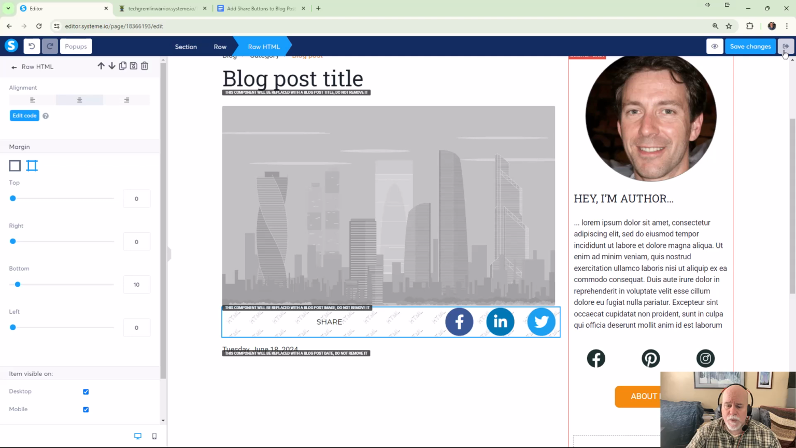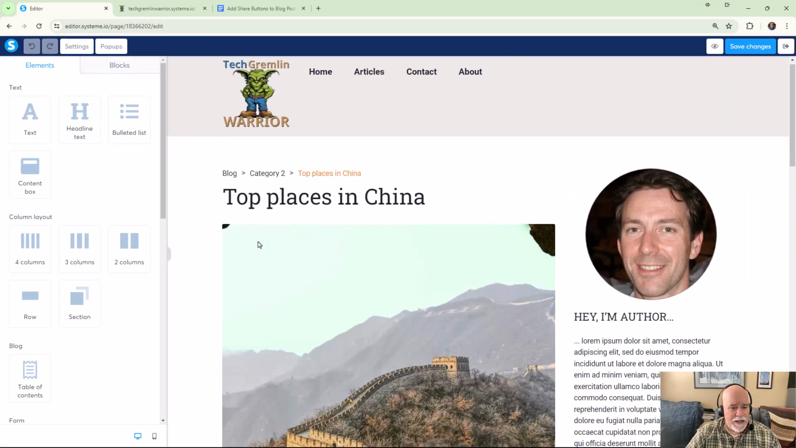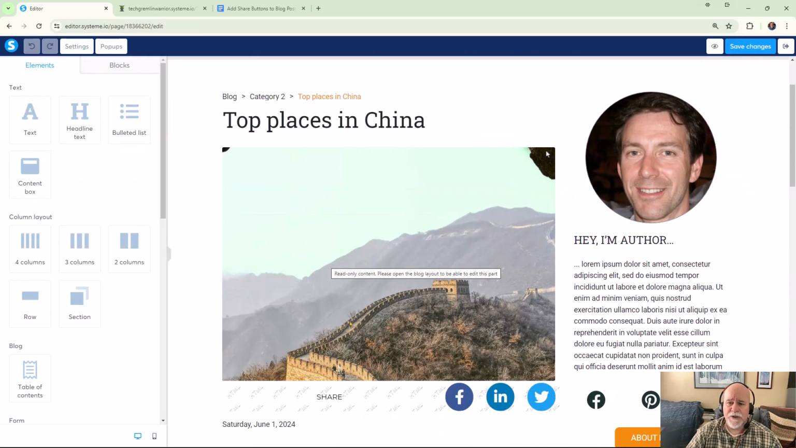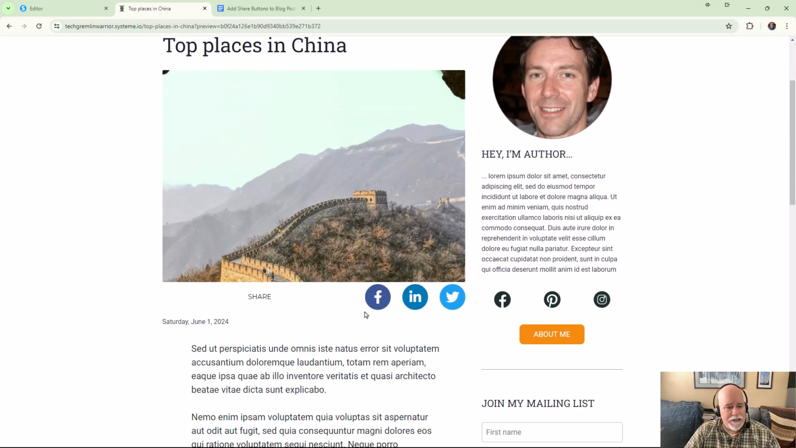Okay, let's go out of this one because we are in the blog post layout right now, and when we view it, it's not a very good way of really seeing what's going on. What we want to do is actually click on top places in China. And then here we actually have an image that we can look at. So now we're going to take a quick peek at this. We're going to preview it by clicking on the eyeball. And now we've got a better idea.